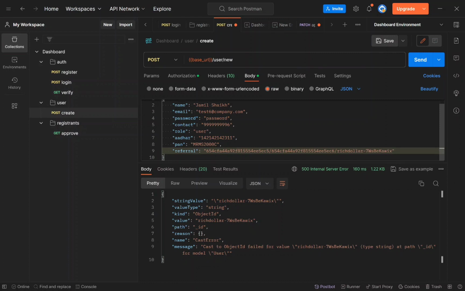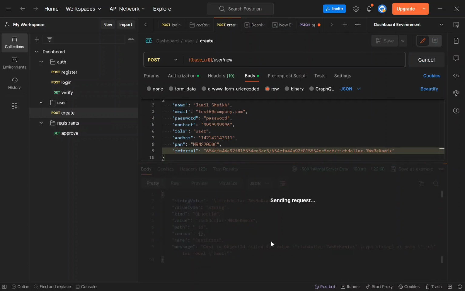So I will paste the referral right over here, and this should help us to actually find the user that has referred to us, like who has given us the referral, and we need to make such mapping for this URL to actually work. So it is taking some time, so it should actually resolve properly. Let's just wait for it to resolve.